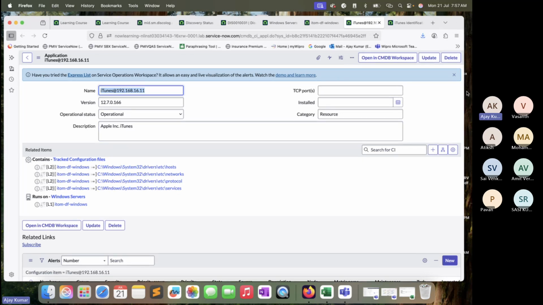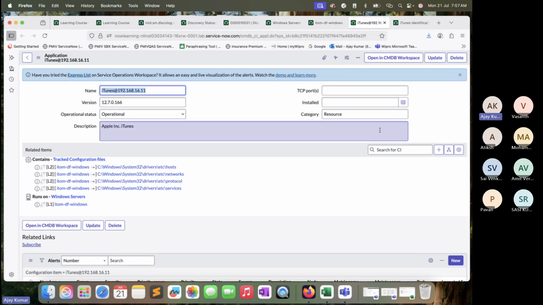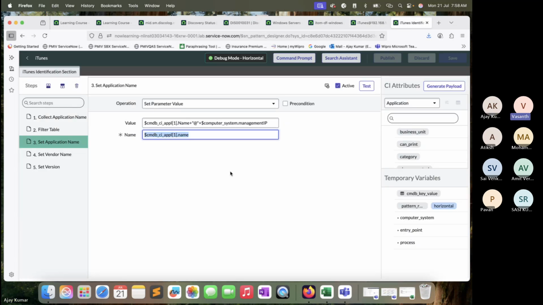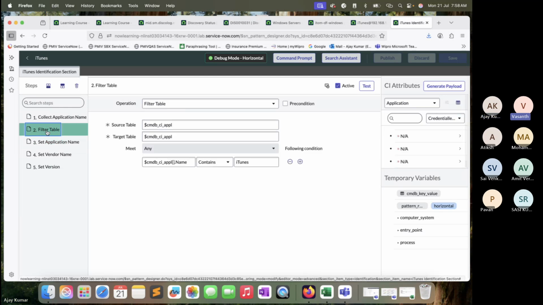Okay, any questions now, guys, in the custom pattern creation for application? I see one basic doubt here. Can you go to that identification, iTunes identification? This one? So yeah, here in the filter table, on the steps, second operation, why is the source table and the target table same?